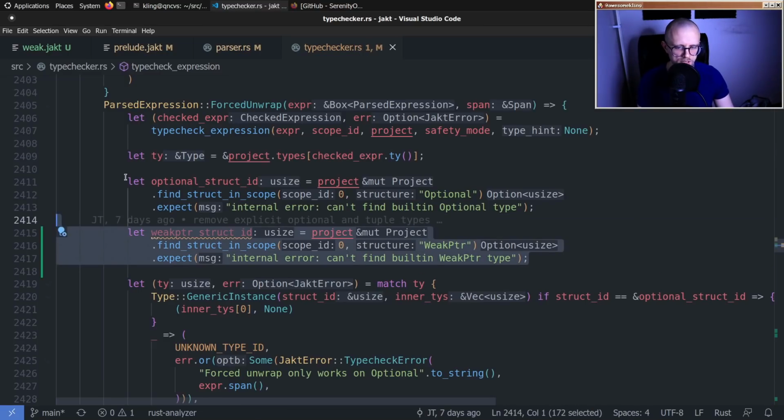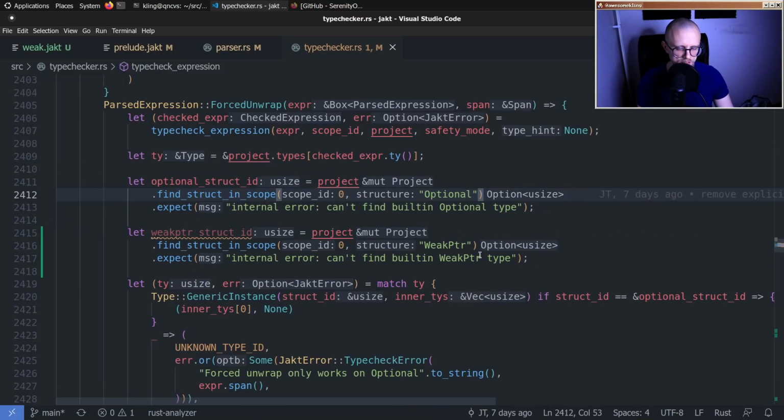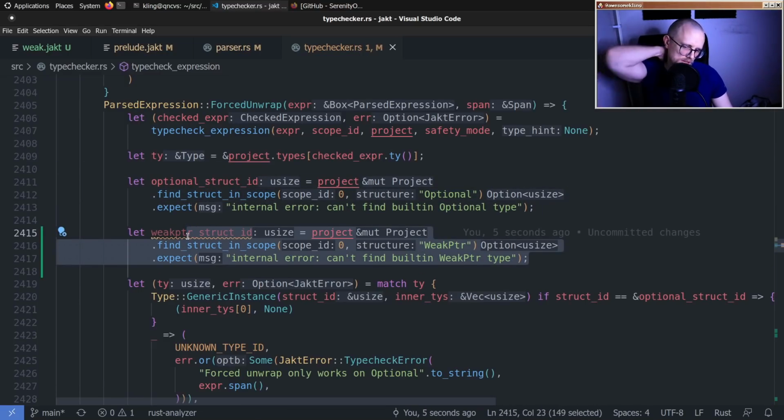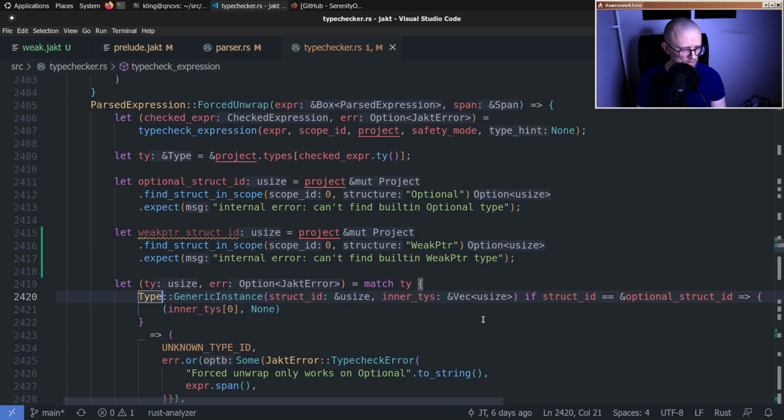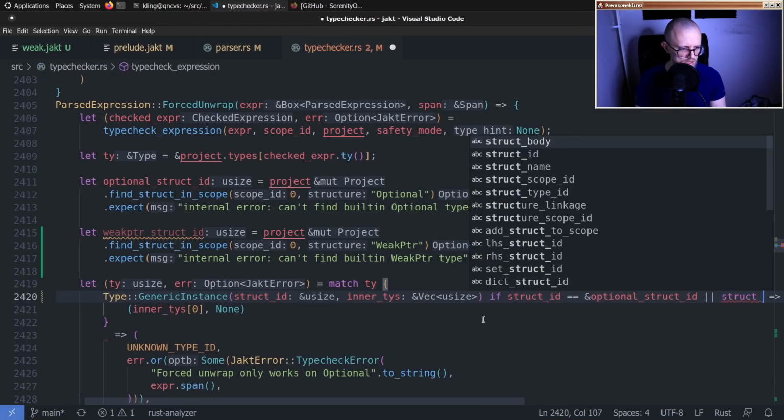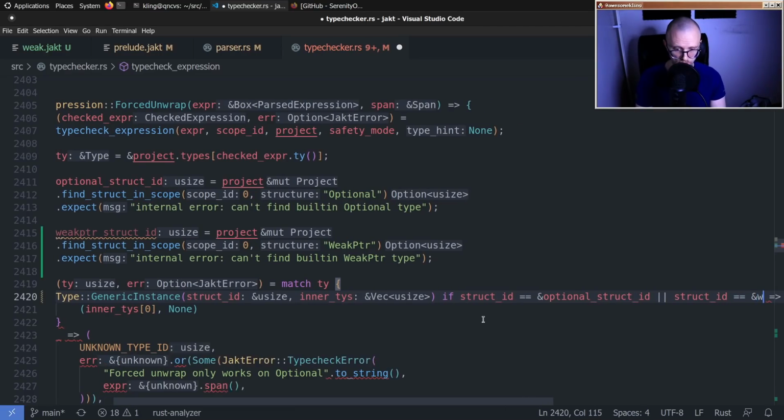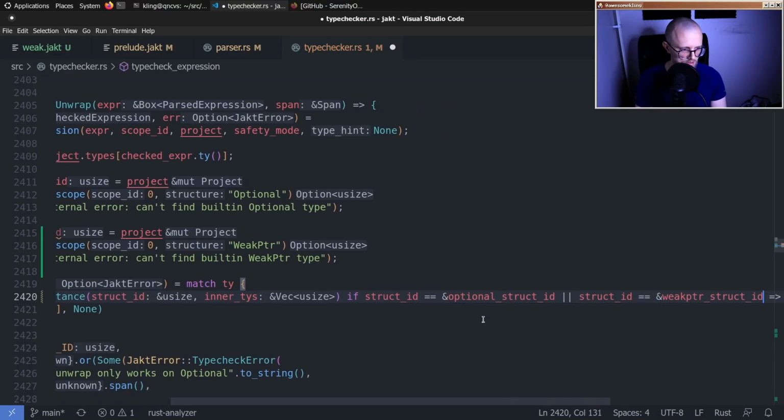And this is not going to be a common thing that we do, I think. It's just that I want weak pointers to have the same sort of behavior or the same feeling as optional types. So if struct ID is optional struct ID, or I guess we can, no, we can put that here. Or struct ID is weak putter struct ID. All right.